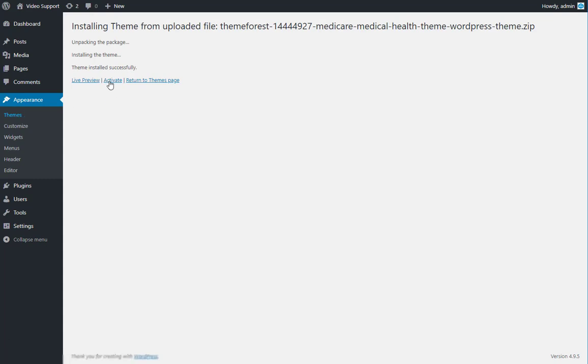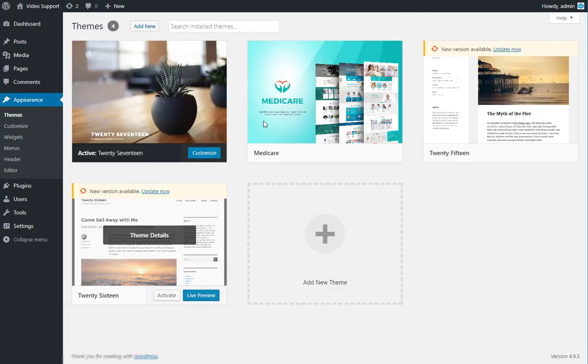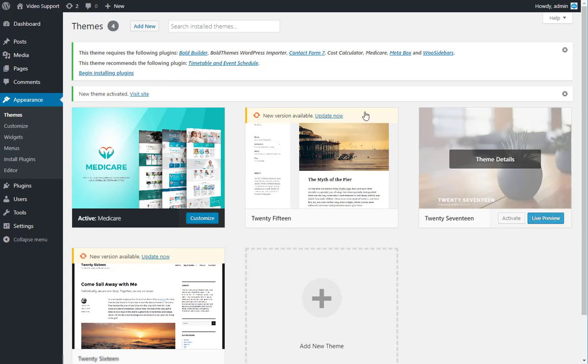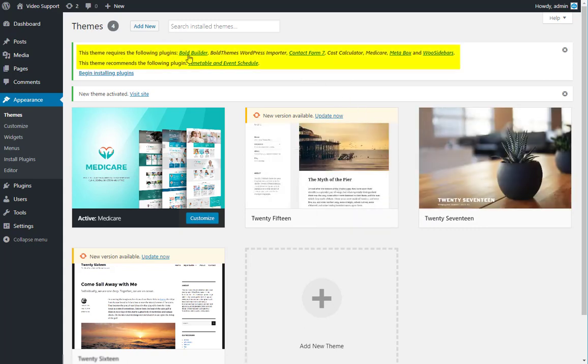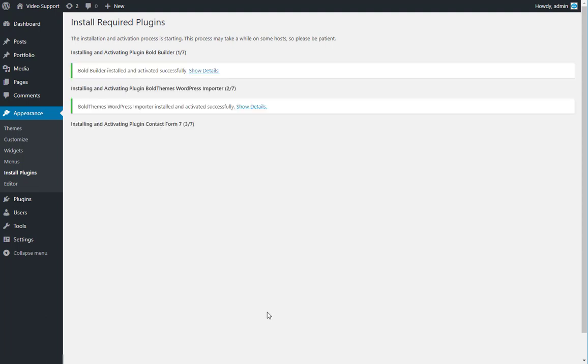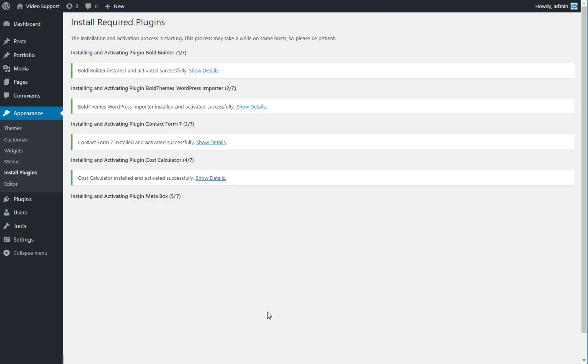Activate the theme by clicking here, or go to Appearance, Themes and click the Activate button on Theme Details. Now you will see the list of plugins that are required and the ones the theme recommends. Click Begin installing plugins. Select all listed, go to Bulk Actions, click Install, click Apply button. Wait for a few moments for installation to complete.